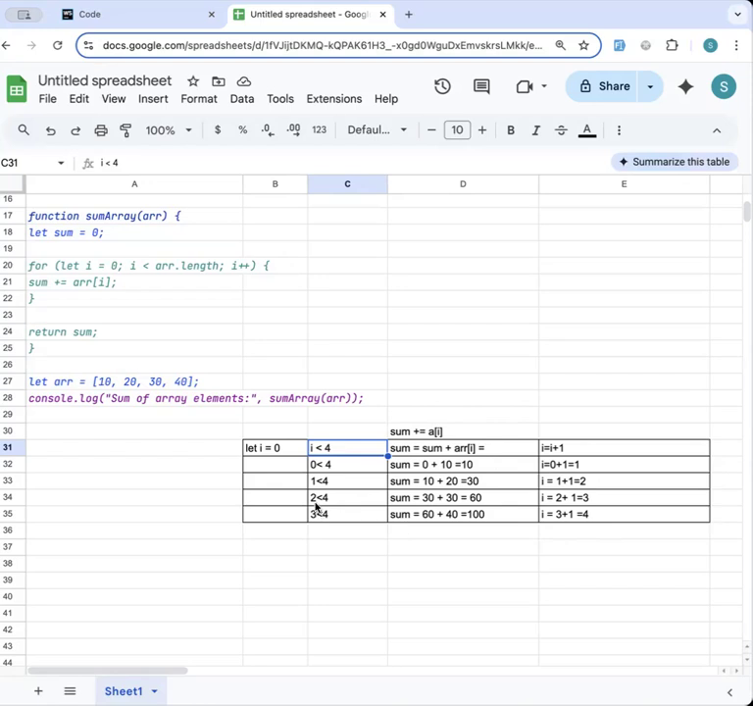We again check the condition i less than 4. The condition is true. Then sum is 30 and a of 2 is 30. So sum becomes 60 and we increment i and i becomes 3. So we will check the condition i less than 4. The condition is true and the sum is 60 and a of 3 is 40. So sum becomes 100 and we increment i and i becomes 4.